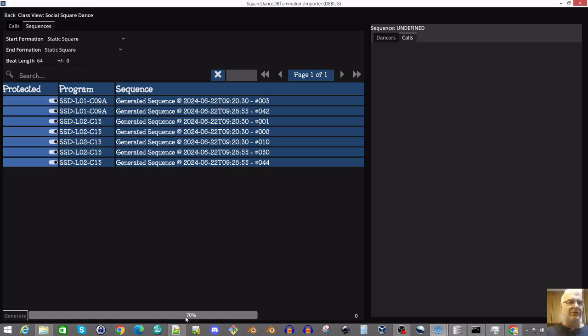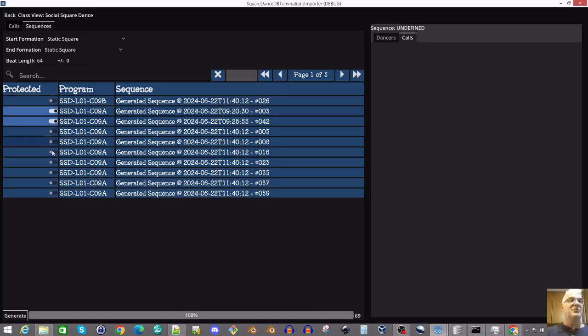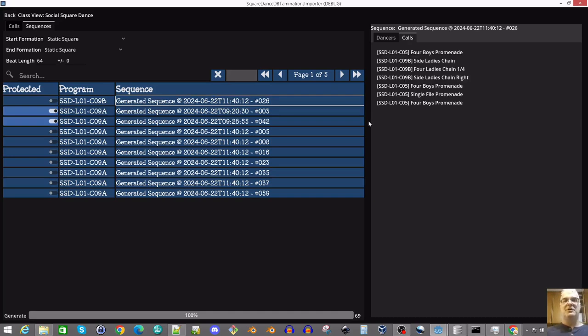We talked about the generate last week, so I'm not going to talk over it again. But what you will notice is this protected field. At the moment all these ones are protected, which basically means it's not deleted. And in a moment you'll see a new set of sequences listed that are not protected, and these are the ones that have just been generated. And the idea behind that is you then select a sequence that populates to the right.